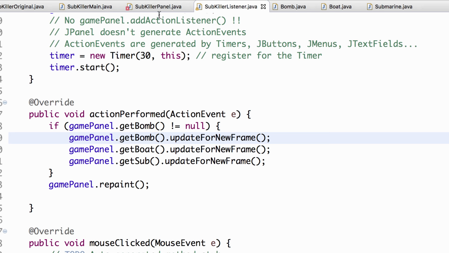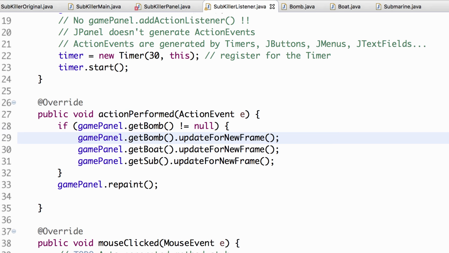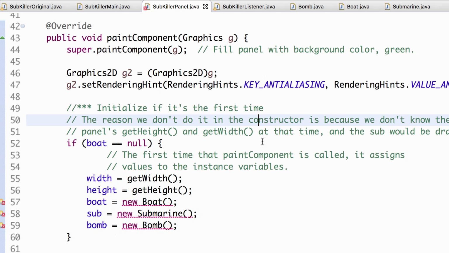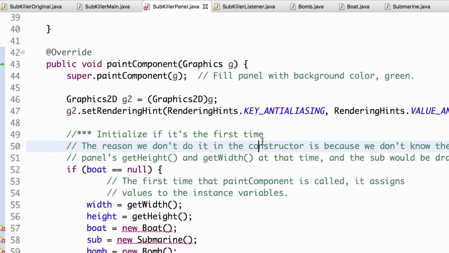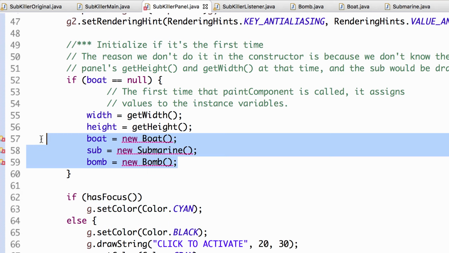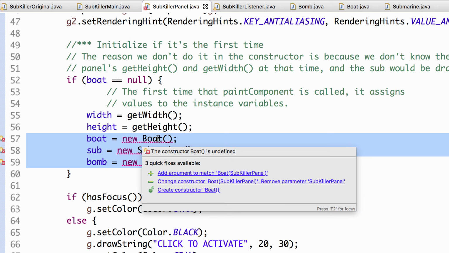Okay, and it looks like the only thing left to fix is our panel. And so if we look, where is the error in the panel? Going to SubKiller panel, it's here, the constructors. Why are these a problem? Well, this is when we're first starting. We do not have a blank constructor anymore.